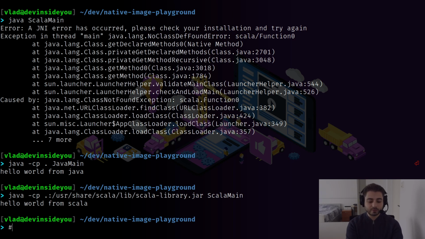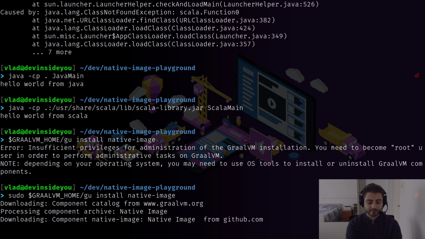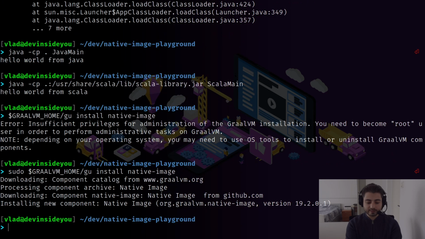So if I go to my variable GRAALVM_HOME, inside of it, if I press G and press tab, it will auto-complete to GU, and then I can just say install native-image like this. Insufficient privileges, I probably need to do this with sudo like that. Okay, so now it's downloading that component catalog. Okay, there we go, it's now installed.